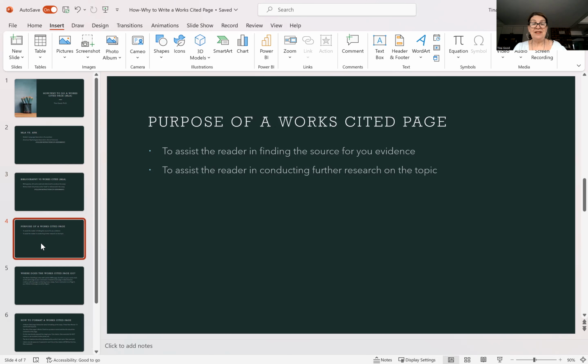What is the purpose of a works cited page? A works cited page is to assist your reader in finding the source for your evidence that you used in the essay, right? And so hopefully, like in your traditional written text, you know that you'll give them the citation of the source, and then also the page number, so they can go right to it and find exactly the data that you're providing.